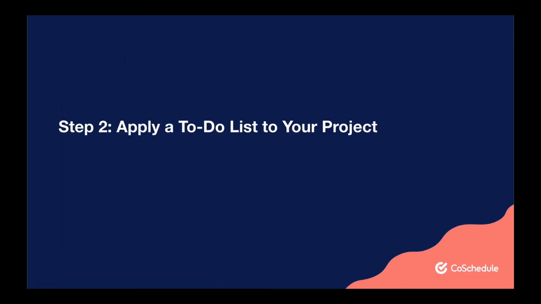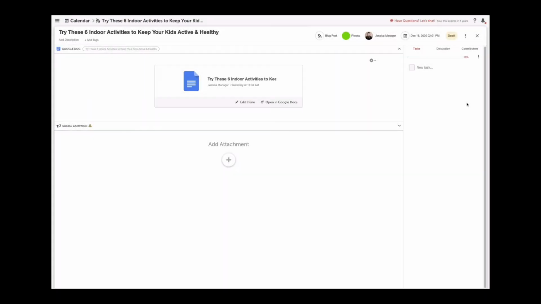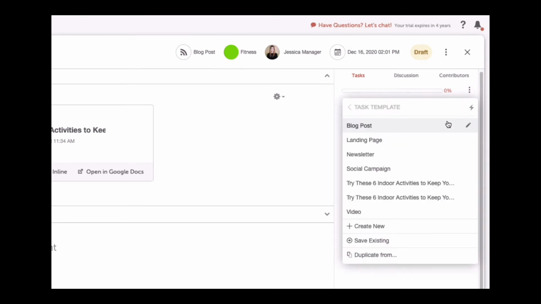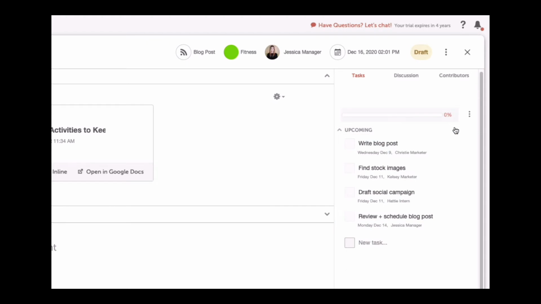After you've scheduled a project on your calendar, you'll want to apply a task checklist to make sure everything gets done on time. If you want, you can create your own tasks from scratch. However, it's easiest to start with one of CoSchedule's preset task templates and edit it from there. Let's head over to the CoSchedule calendar to apply a to-do list. To create a task list, go to the right pane of your project, click the 3 dots, and then Task Template. Since we're working on a blog post, we'll select Blog Post to apply a list of relevant tasks.